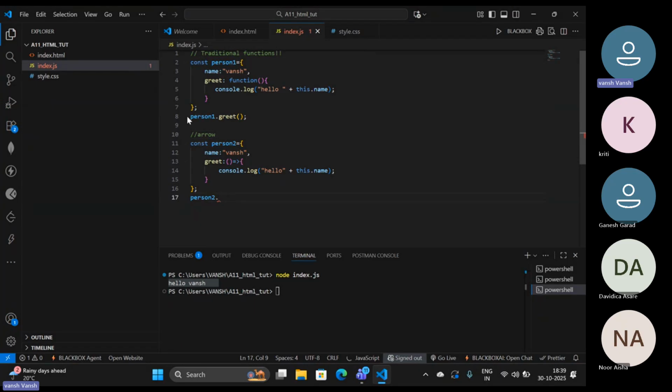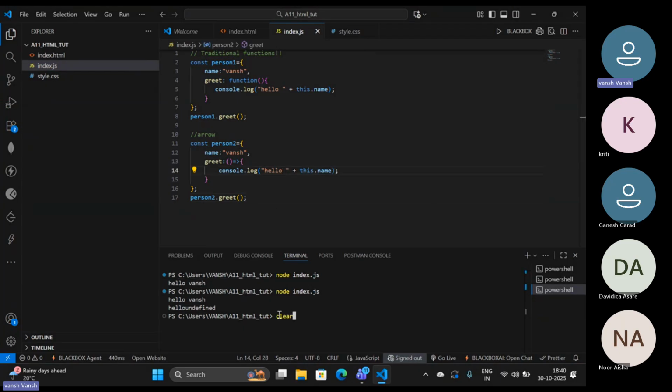So here, guys, what we are doing, we are using this person2 over here and then calling the function. What is the function name? It is greet. Okay. This is what I have done. Now, if I execute this right now, see what will happen. Let me clear it one more time and then I will execute it.